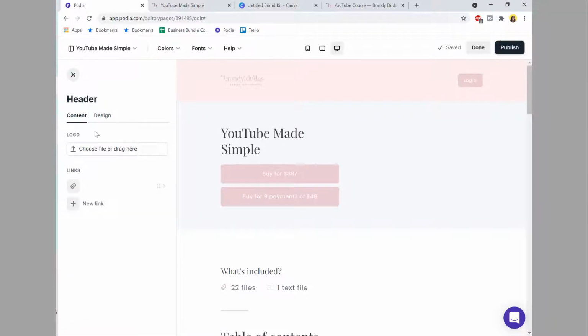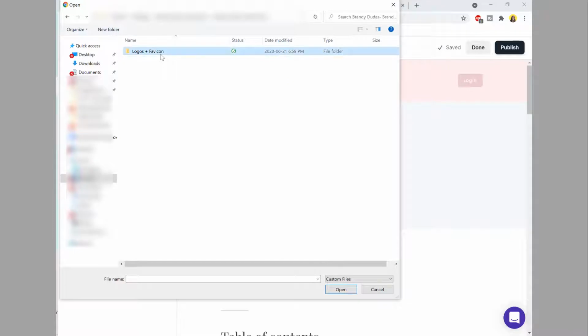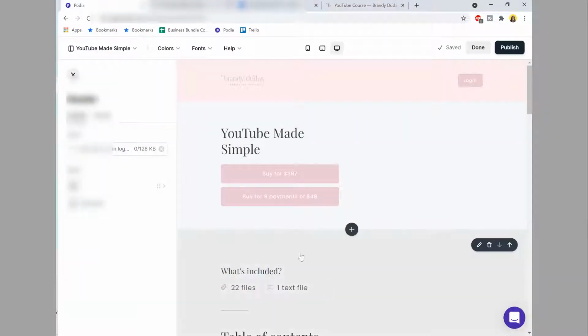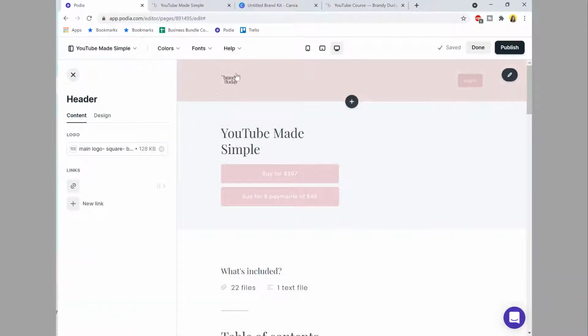Okay. So for my logo, I'm going to click in here and go find my logo files. I've got my logos here, and I want this to look fairly similar to my Squarespace site. So I'm going to pick this black logo here and then have this pink background. All right, so that looks good. I'm going to close out of here, the header.